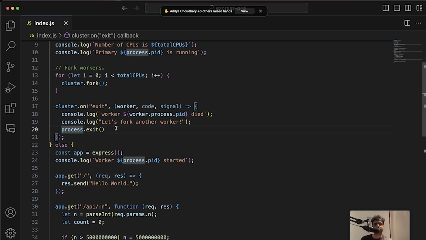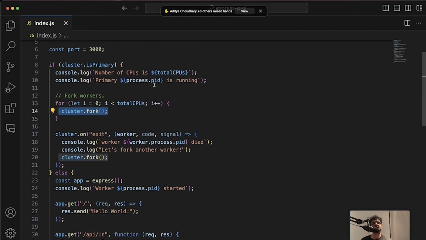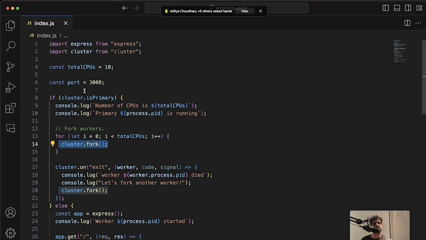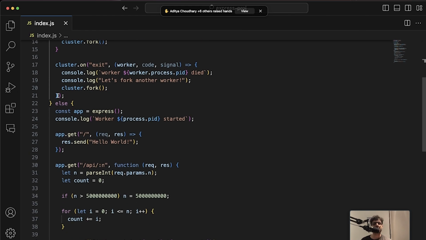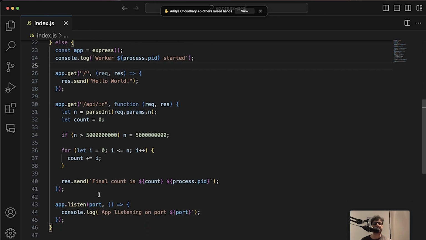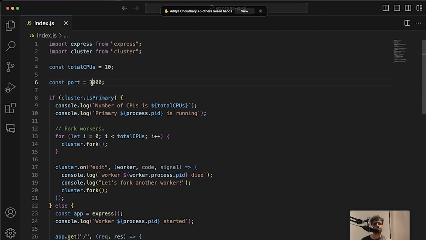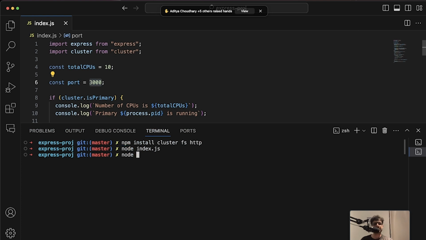Or you can just be like, yeah, if one of the workers stops, I will just do a cluster.fork to again restart it. What does cluster.fork do? It restarts this file again. It starts a new process with the same file. But this time, cluster.isPrimary is false. And the control reaches here and you start an express server that is listening on port, whatever was the port over here, 3000. Let's run node index.js.